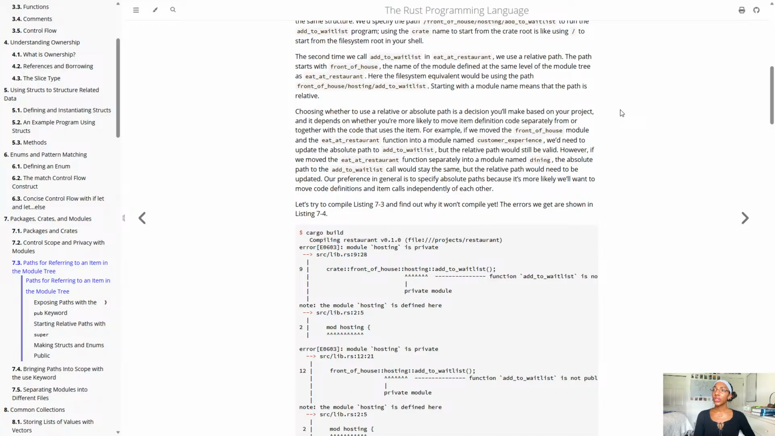Our preference in general is to specify absolute paths because it's more likely we'll want to move code definitions and item calls independently of each other.